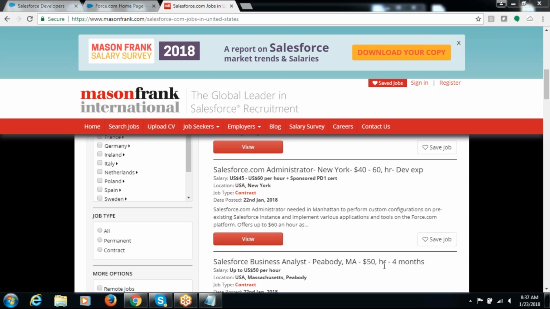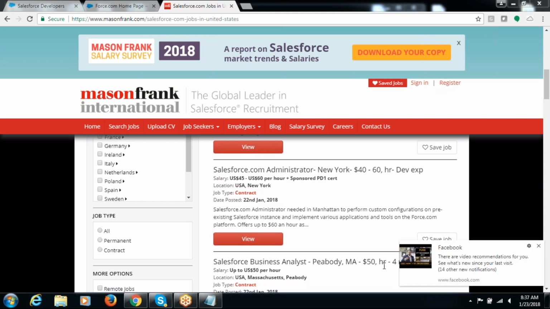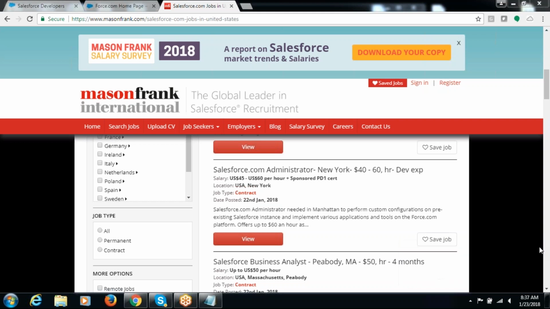So we'll be learning admin, development, as the team requested, integration, and after that we'll be talking about certification. Essentially in Salesforce there are 2 certifications: one is admin certification, one is developer certification. Okay, it's not that you have to take them, but if you see here, sponsored PD1 certification. PD1 is nothing but developer certification. So these people will sponsor for this.